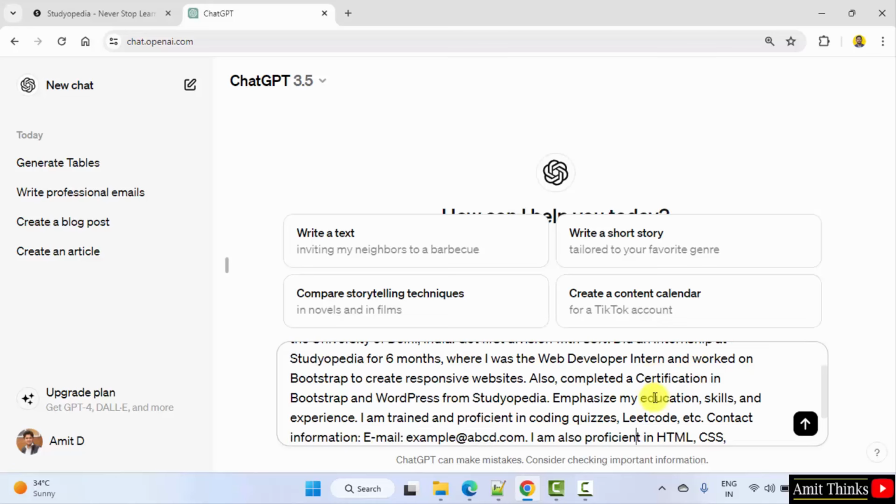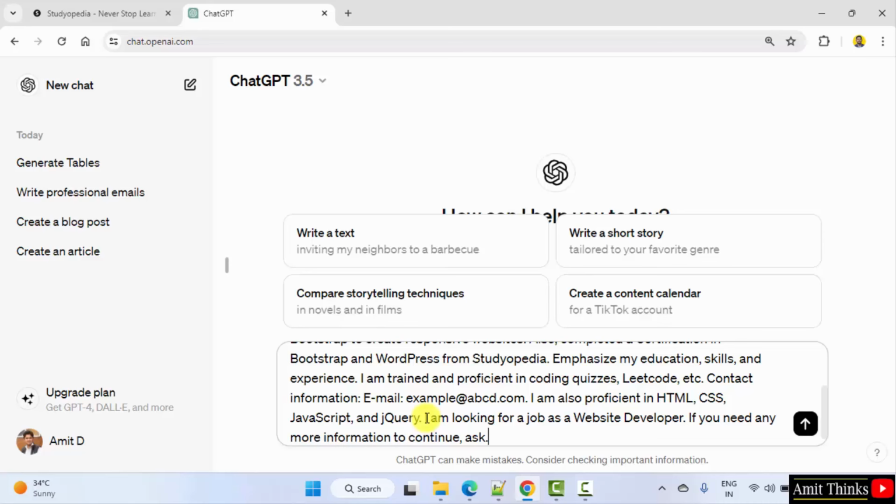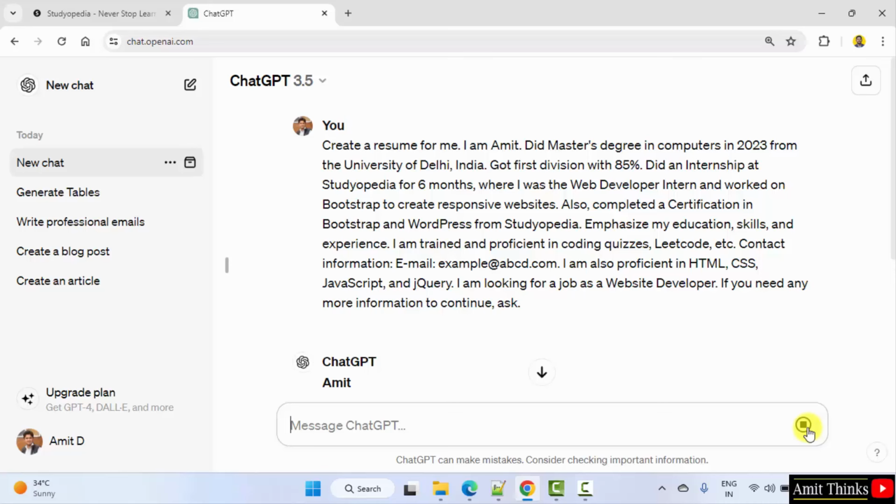Also, if you have done a certification, you can mention some other details, your email ID, which language you are proficient in. Let's say you did MCA, your master's in computers. So you are looking for a job as a website developer. Here I have mentioned. You can mention the job profile you are looking for. And that's it. Let's see what would be the result.